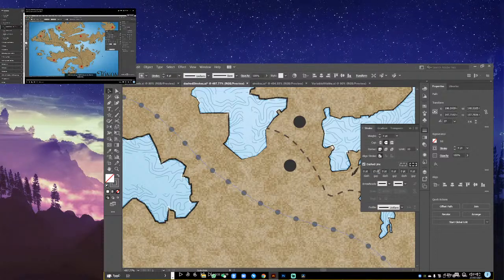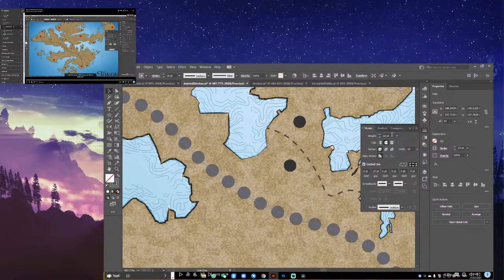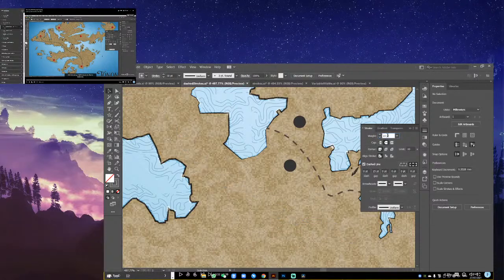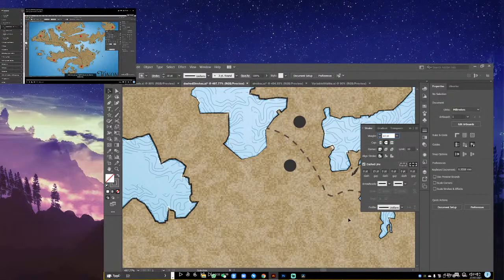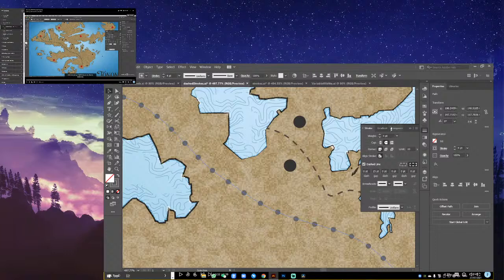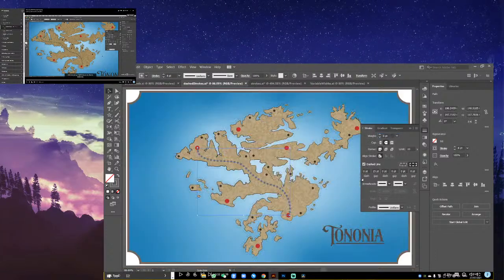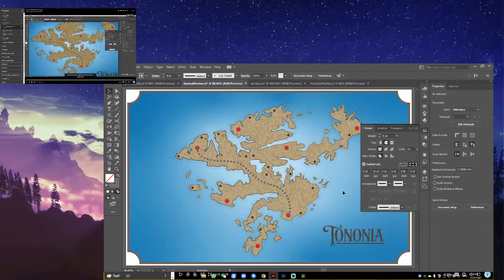6, no, that's way too little. 15 should do. And maybe we should also increase the weight to around like 10 or something. That's way too much. I just hit delete. Let's change it to 8. 8, there we go. Now if you zoom out really quick, yeah, that looks about right.